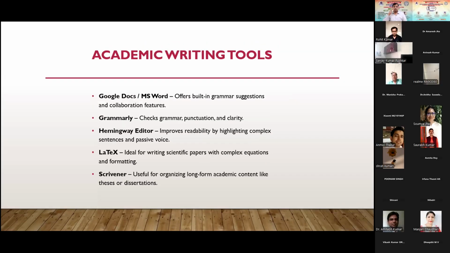Academic writing tools. So if you have MS Word on your system, then you use Word. Word is very easy and used by most of the researchers across the globe. So MS Word is one. And if you have no access to MS Word, you can use Google Docs online. It will create an online repository also for your data. So Google Docs is also used by people who don't have MS Word on their desktop.